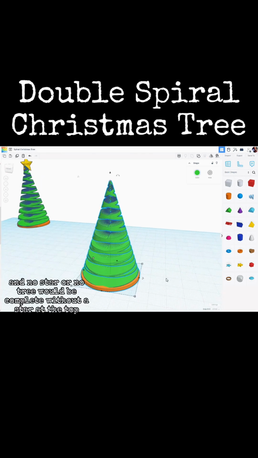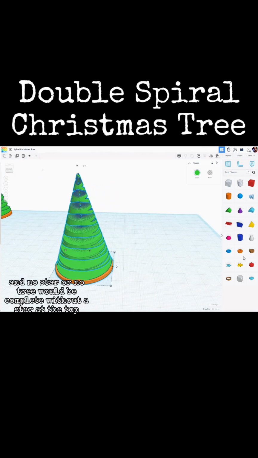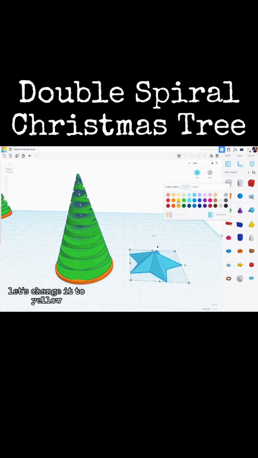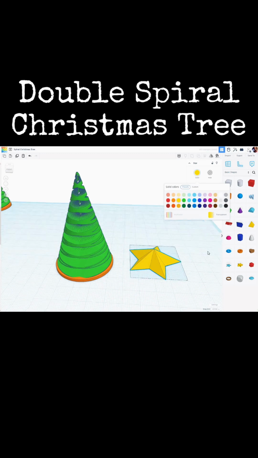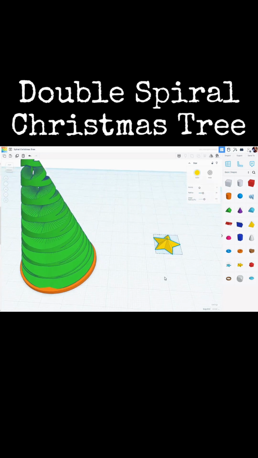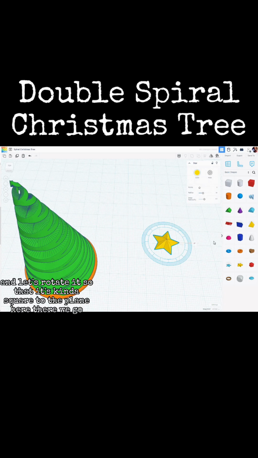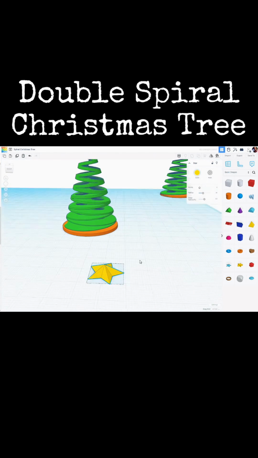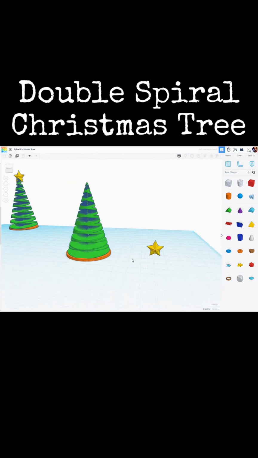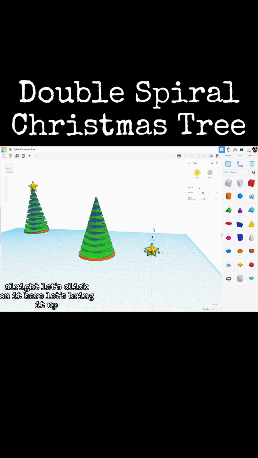And no tree would be complete without a star at the top. Let's bring this star out over here. Let's change it to yellow. Holding the Shift key, I'm going to scale it down a little bit. Let's zoom in here, and let's rotate it so that it's kind of square to the plane here. There we go. From the side here, holding Shift, I'm going to rotate it 90 degrees that direction. All right, let's click on it here. Let's bring it up.